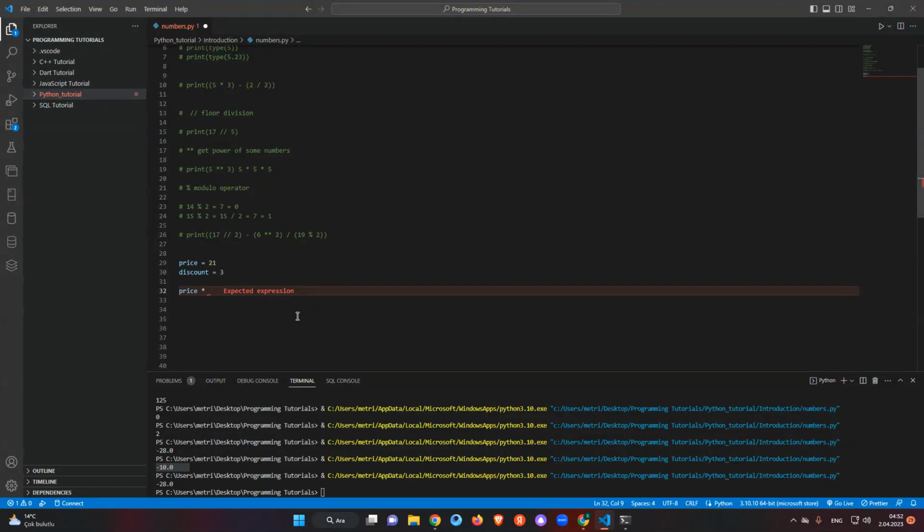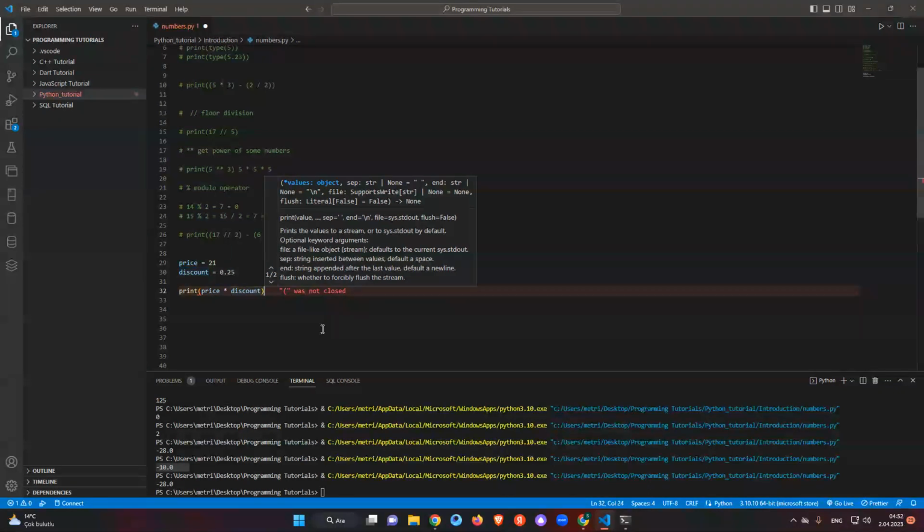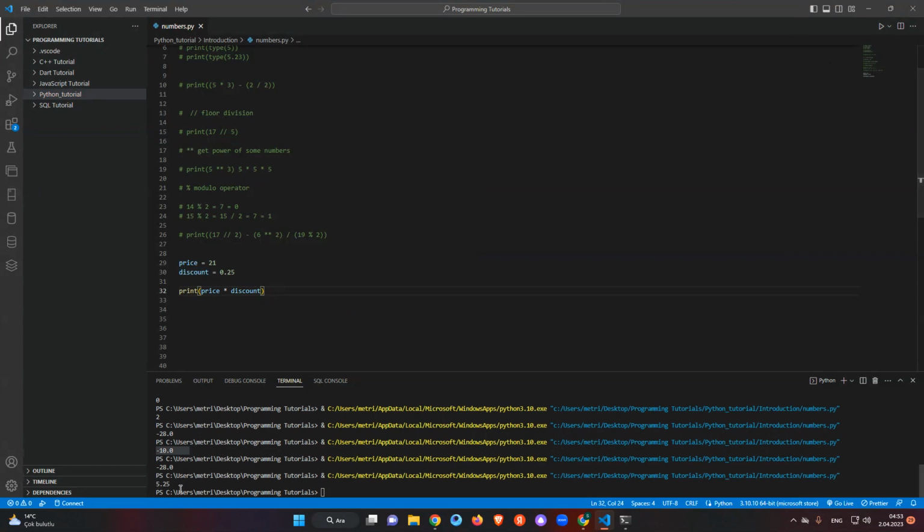So what can we do in this case? Maybe I can just say discount will be 0.25. What do you think? And I can say price times discount like that, but we will use print in here, as I mentioned before, to display it, right? What will happen right now? It will give us 5.25.